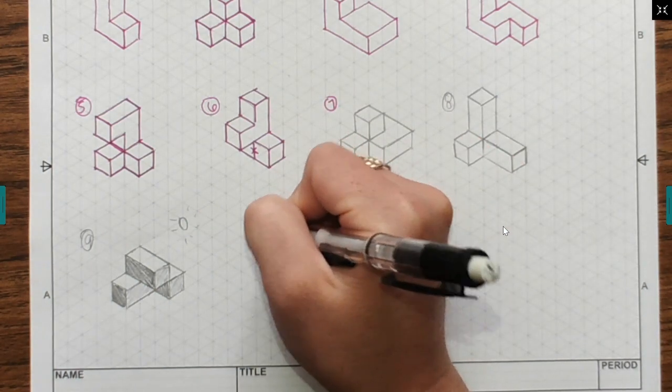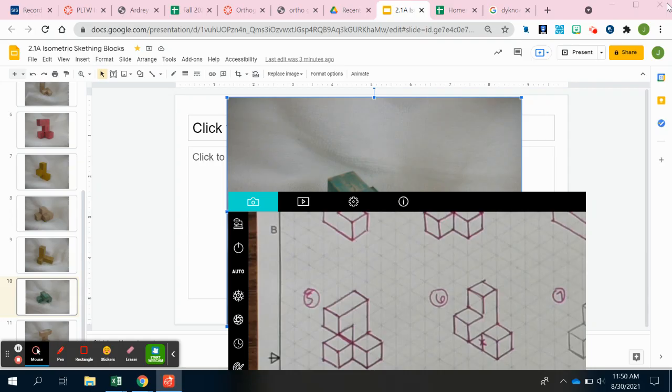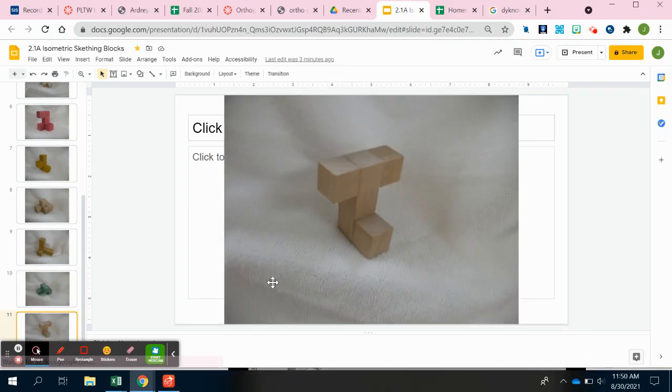And so then our last one is number 10, which is this guy here. So from this viewpoint, it looks like a T. I would probably start with the T and then add this one to the front.